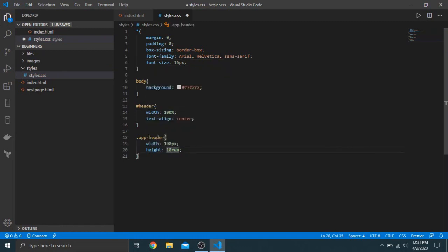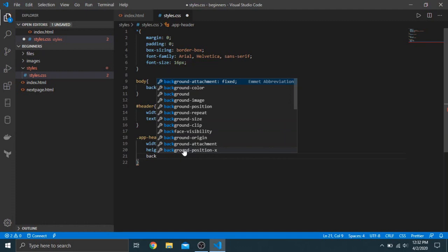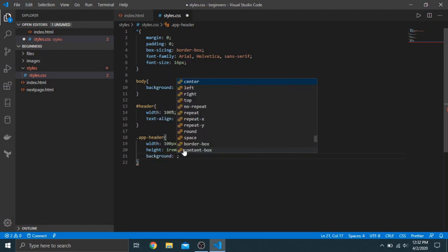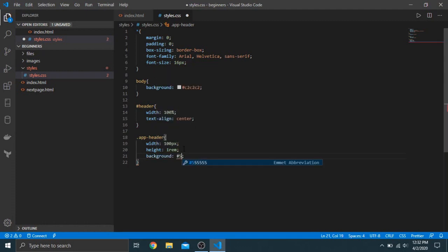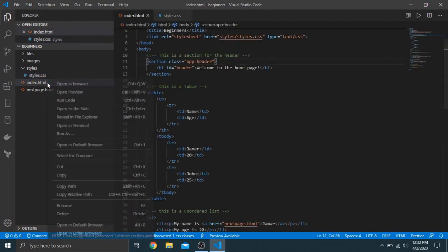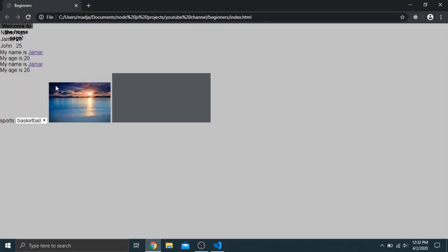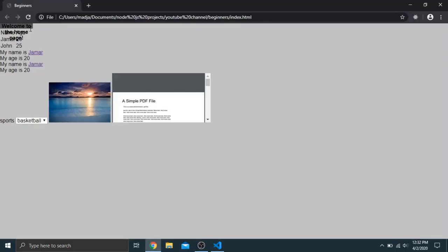And so when we do one rem, you can see the height here will be 16. In order to see it though, let's give it a background color of 525252, which gives it that dark gray. And if I load this here, you can see it's pretty small and it's in the corner there. You can barely see it. Because I did 100 pixels for the width, it's a very small width.